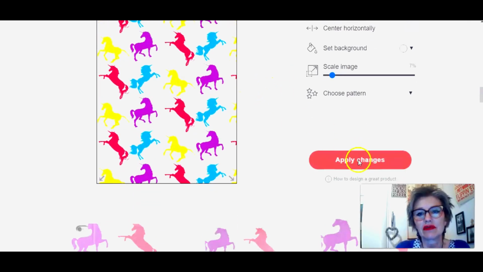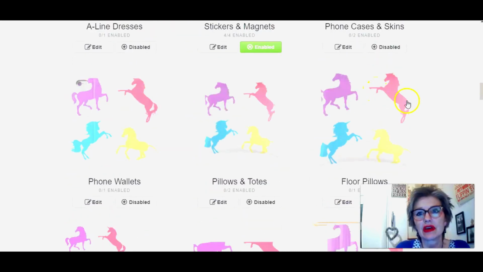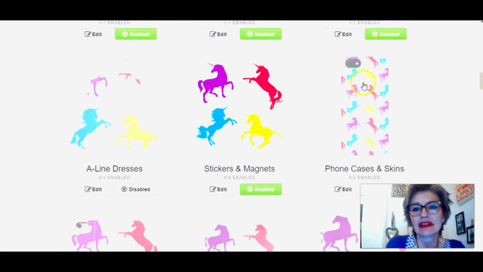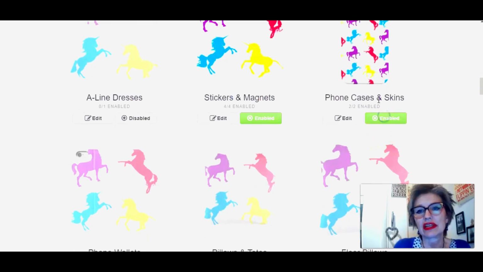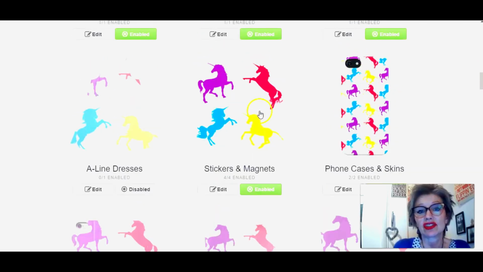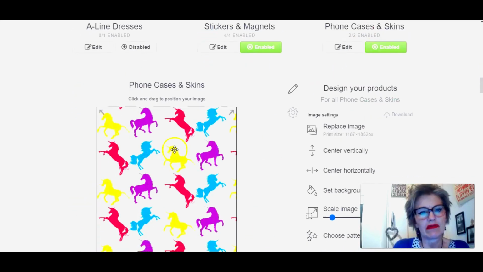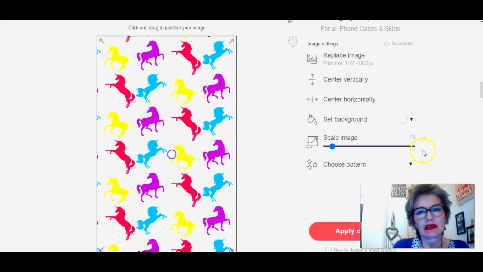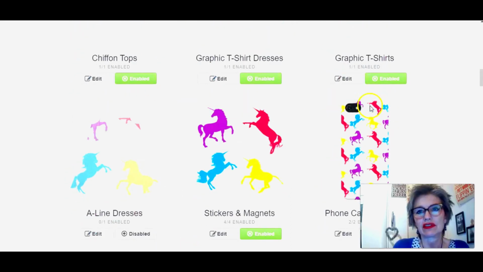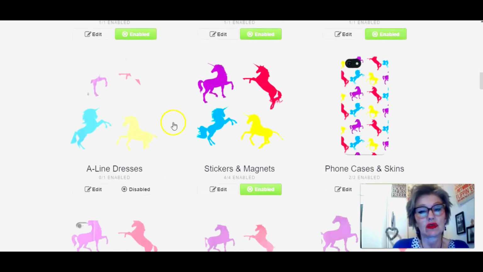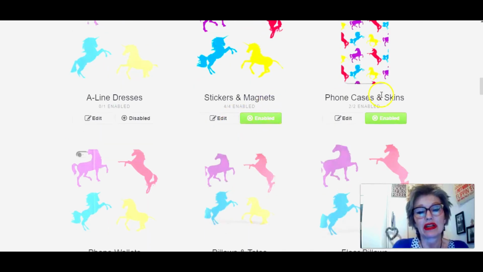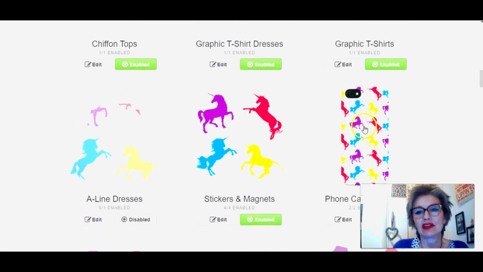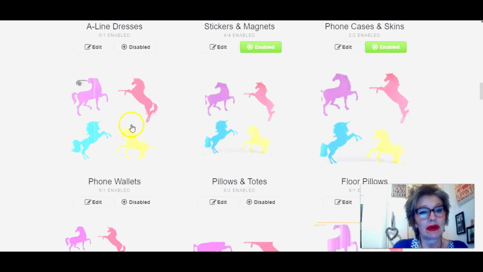So there you go. If we apply the changes, then what we notice is that the phone cases, if we just enable them, is just going to look like that. So it does look a little bit better. Obviously some of the images are cut off, so you might want to play around with it a little bit, just drag it and see how it looks now. It still looks pretty much the same, but at least it's looking a little bit better. You can make the unicorns a bit bigger if you want.